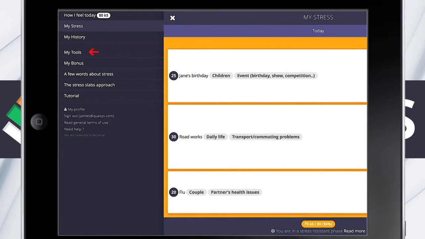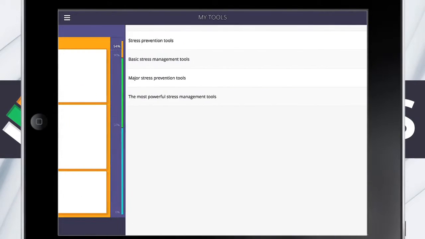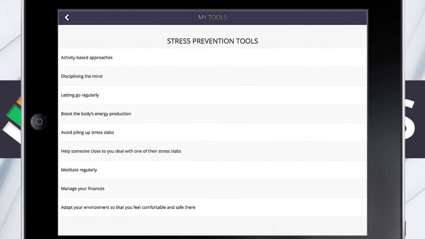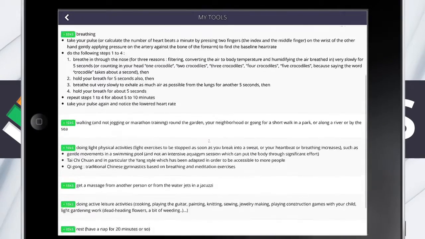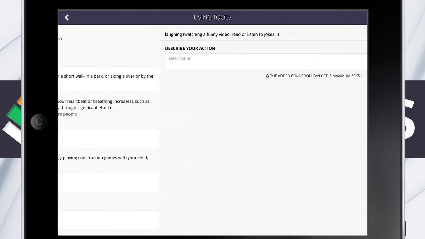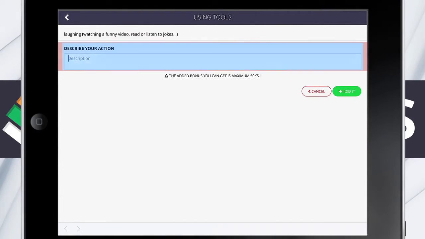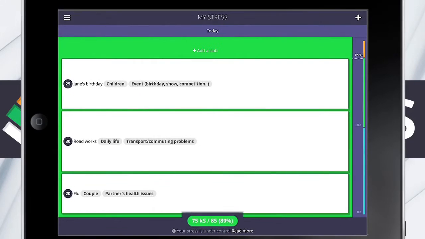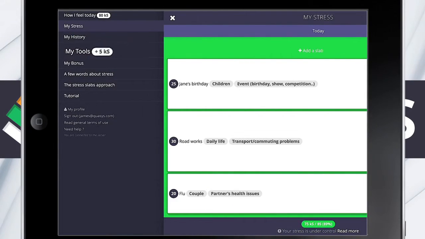The screen My Tools presents families of recommended tools. I may select the group of tools, and then the tool, and finally I complete the field for the tool implemented or used. The kilostress bonus for that tool will then be added to the kilostress of state of form. The fact of using a tool increases the carrying capacity of the state of form.